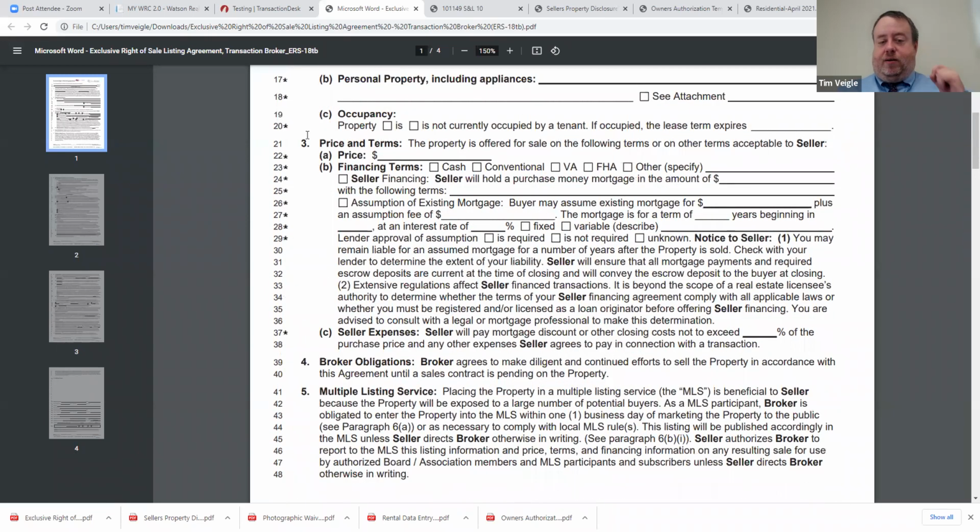Now right here under part 3, this is just the price and terms. So we'll put the price that we agree to. I'm going to provide you with comps of where I think we should list it. You're going to tell me what you'd like to list it at, and then we'll discuss it and come out to what price point is comfortable for you based off of the strategies that we've encountered.